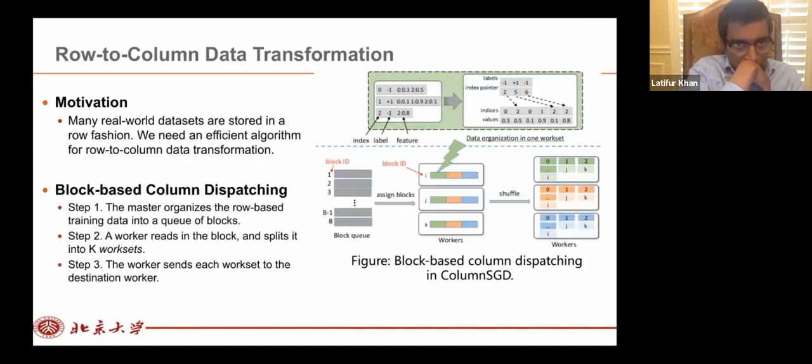So far, we have assumed that all the data is already partitioned by column on each worker. However, many real-world datasets are stored in a row fashion. Thus, we need an efficient algorithm to transform row-stored data to column-partitioned ones. To handle this, we proposed a block-based column dispatching method.